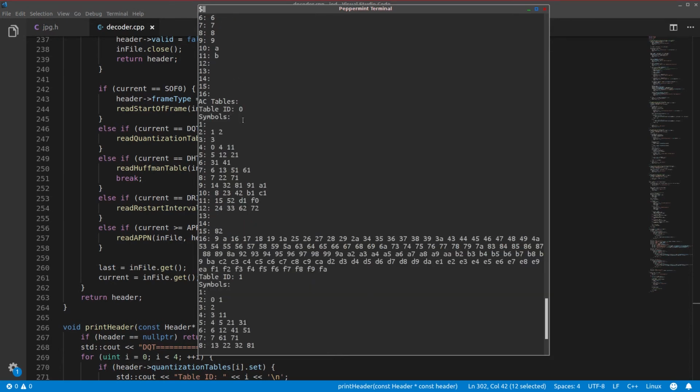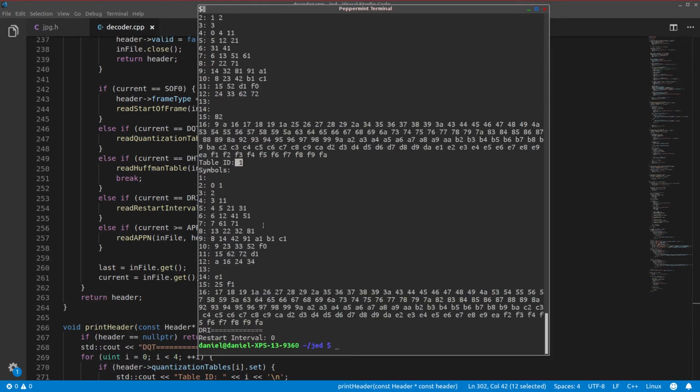AC table ID 0 has all 162 symbols, and you can see the distribution here. If you really look through it, you can see the special symbol 00, and the other special symbol F0, and all of the other 160 symbols are the basic symbols. For this JPEG file, table ID 0 is used on the luminance channel, and table ID 1 is used on the two chrominance channels. And there we go. That's a pretty complicated marker, but we're finally done.